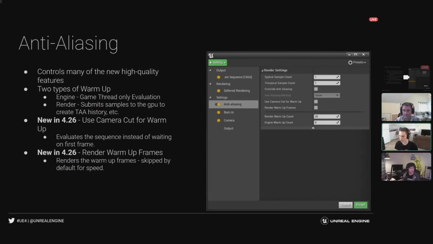The render warm-up ones are more expensive. For these, we actually render the whole image as expected, and then we just toss out the results, so we don't save them to disk. So you want to keep those as low as possible because they do take quite a bit of time compared to the engine ones. But that option is there to get things like temporal anti-aliasing history.